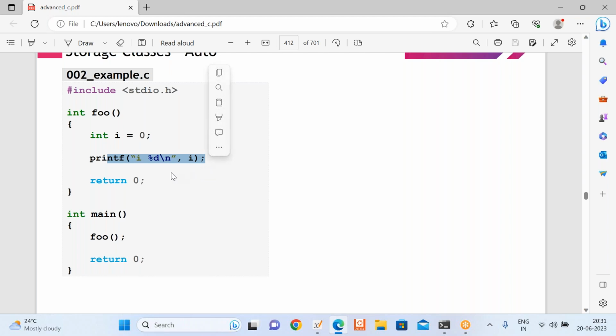What will happen? Will it print? Yes, for this I variable, scope is nothing but these two curly braces. So inside these two curly braces, we are going to print it. But if I am trying to print I here, will it print? No, it is not going to print.